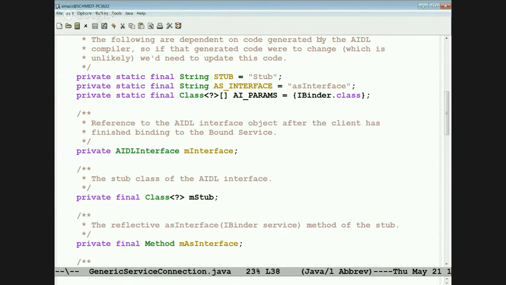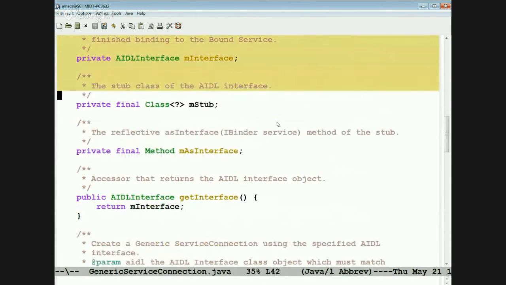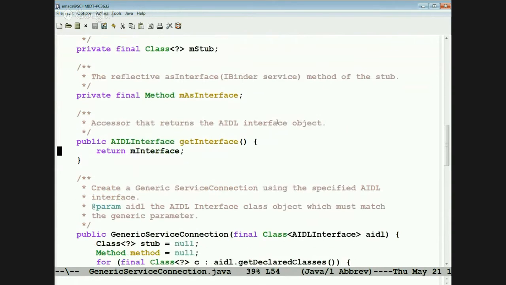Here's the AIDL interface. We have an instance of the AIDL interface, which, of course, is the parameter that's passed into this thing. We're going to have a stub class that is used to implement this interface. Here's the method we're going to use to get it as an interface. Here's the method that returns the interface that we're going to have. You'll see how that gets used later.